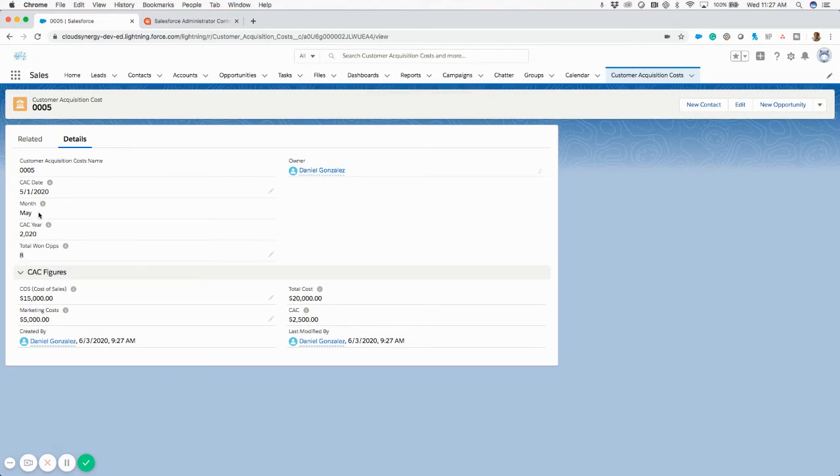So what we're doing is we're taking the month and the year based off of the CAC date, and we have a flow that runs in the background that is going to match the close date from an opportunity with May and the year. We're also going to be looking for net new customers, not necessarily all closed-won opportunities. So keep in mind there could be some caveats depending on how your organization uses Salesforce. But really, we just built a simple widget that has cost of sales, marketing costs, and then a couple of flows that do some calculations. And you can see here our CAC is $2,500 for this month.